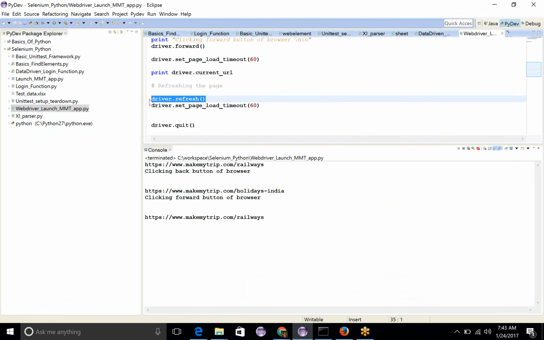Pawan, do we write this driver dot refresh when we move to each page, or just one time? Like we move to the page of trains and then we move back to holiday. No, not necessary. These are some of the extra capabilities I'm just showing you. I never use driver dot refresh much.